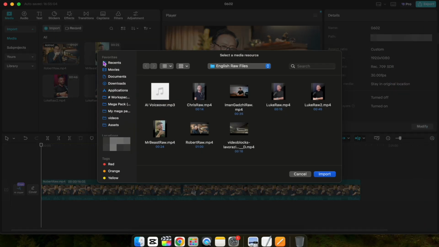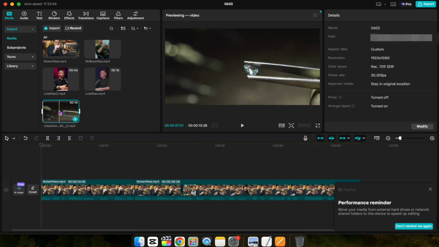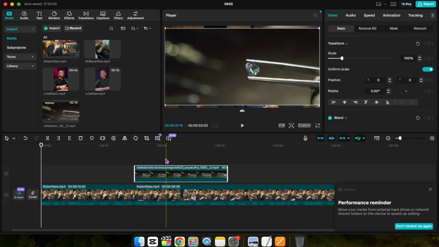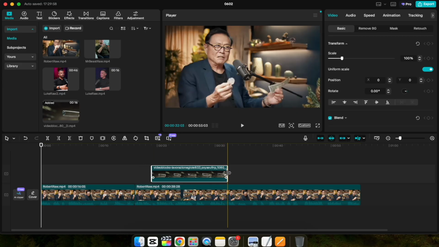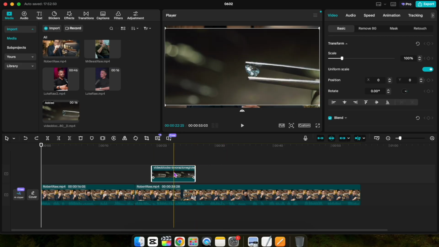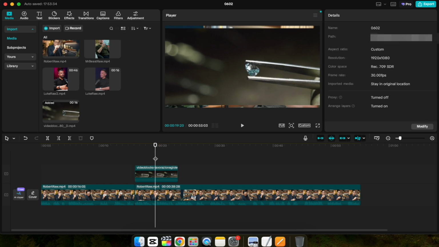A key technique for engaging YouTube videos is B-roll integration. I'm dragging this B-roll clip from our media bin to the V2 track, positioning it above our main footage. I'm trimming the B-roll clip to an appropriate length by dragging its edges and positioning it to align precisely with the audio I want. Now I'll adjust how the B-roll appears on screen.